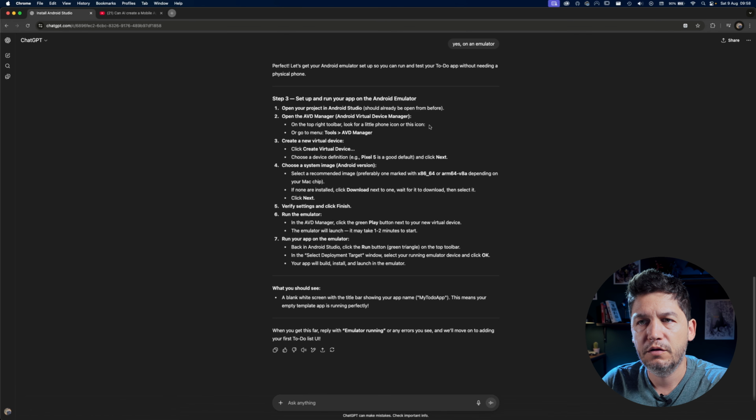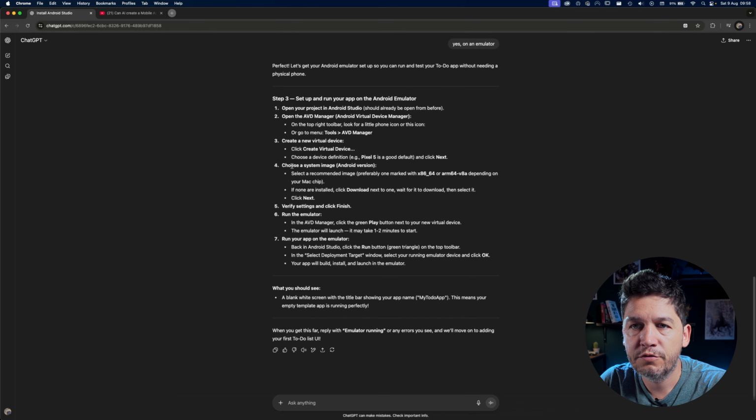Okay, create a new virtual device. I have one. Choose a system image. I have one. Verify settings and finish. Run the image. In the AVD Manager, click on the green play button. Yeah, so this is the green, which is not green anymore now. Okay, maybe GPT-5 doesn't have that. It's not up to date with the latest Android Studio UI, which might pose some problems. But okay, let's run the device.